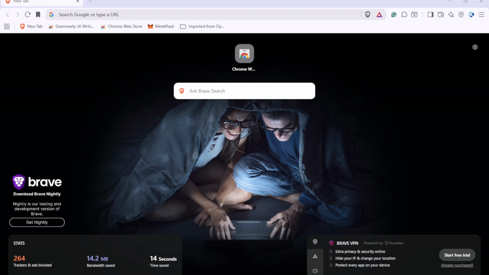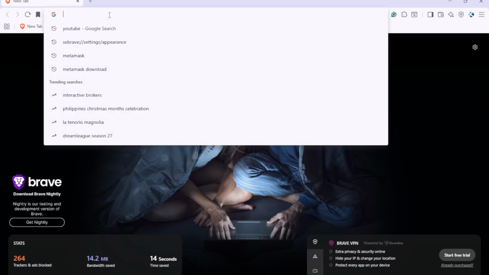Start by opening the Brave browser on your computer. Make sure any important work is saved, because we'll need to relaunch the browser at the end for the change to take effect. In the address bar at the top, type brave://flags and press Enter.